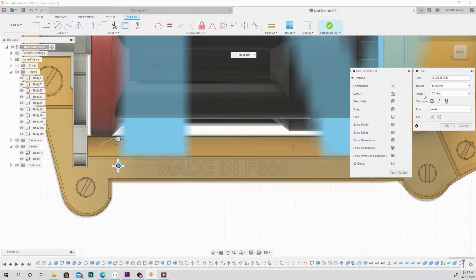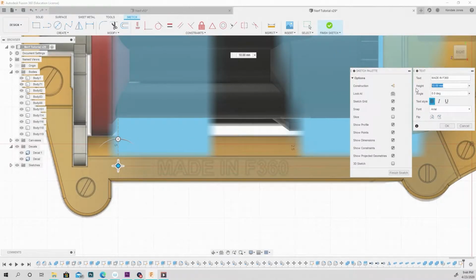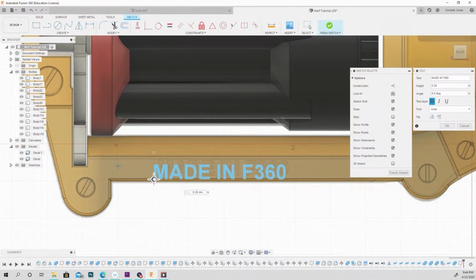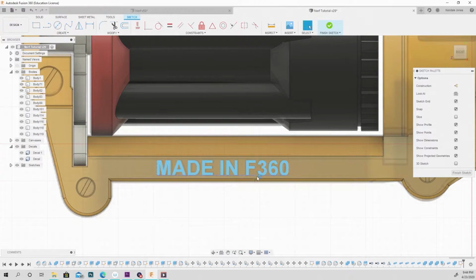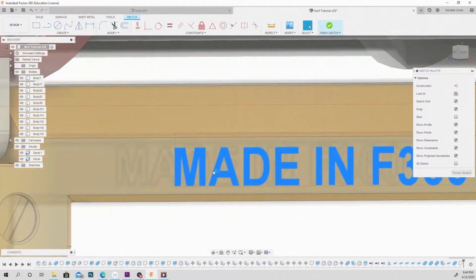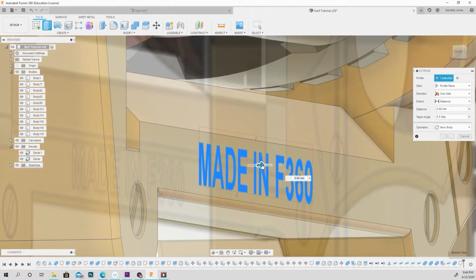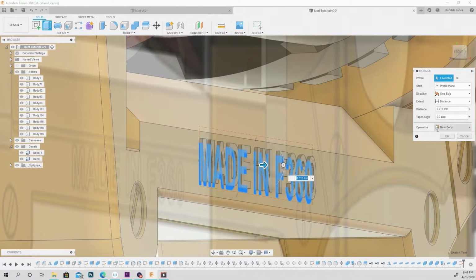Or you can put whatever you want, but this is just what I'm using. And I'm going to change it to 0.28 for the height. And I'll just slide this over to better match the reference. And once satisfied, let's hit OK. Now let's press pull the text so we can create this extrusion so it looks like it's embedded. Now we're going to set the operation to join so the text inherits the body's material color.